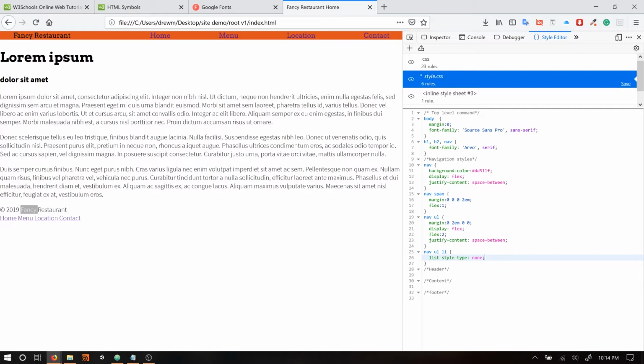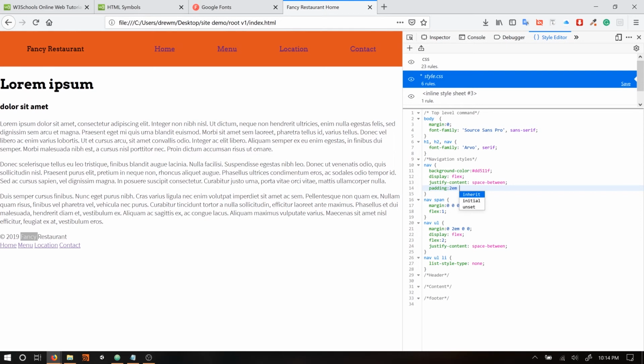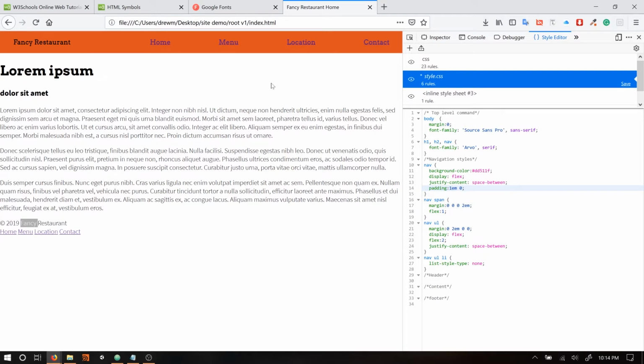Let's go ahead and add our spacing for this. I'm going to go all the way back up to the nav. We'll add some padding. And for this, we're going to set padding to 2em on the top and 0 left and right. Actually, let's go ahead and make that 1em on the top. There we go. So now it's just expanding that.